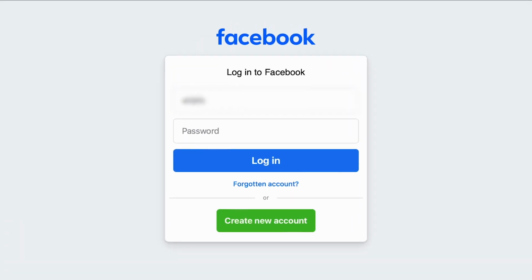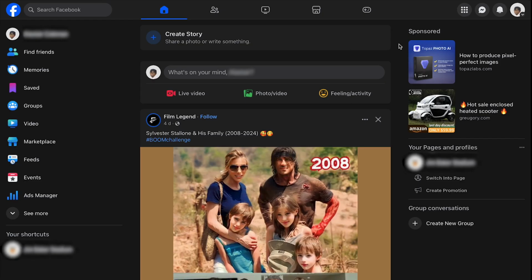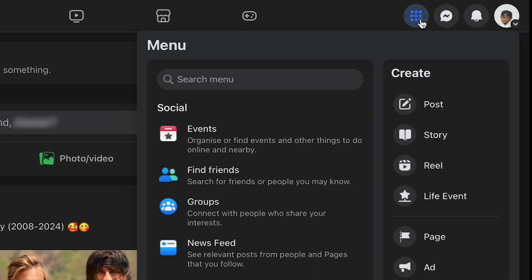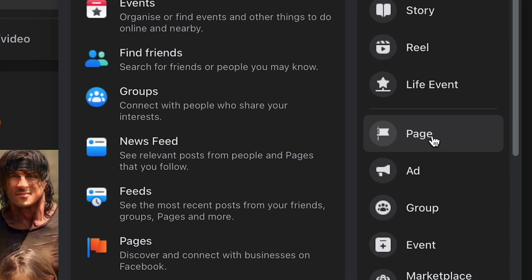Begin by logging into your personal Facebook account. If you don't have one, you'll need to create it. Once logged in, navigate to the top right corner of the screen and click on the Menu button. From the drop-down menu, select Page from the Create column.